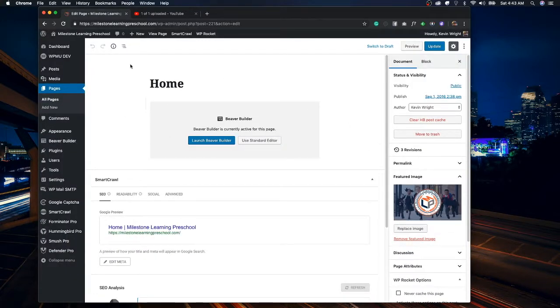And this is just a side note. I do recommend adding a featured image to your pages. This has nothing technically to do with Beaver Builder, but I do recommend adding a featured image to all of your pages because you can control what image gets shown whenever a link to any specific web page gets shared on social media. Nevertheless, we're going to click on launch Beaver Builder.